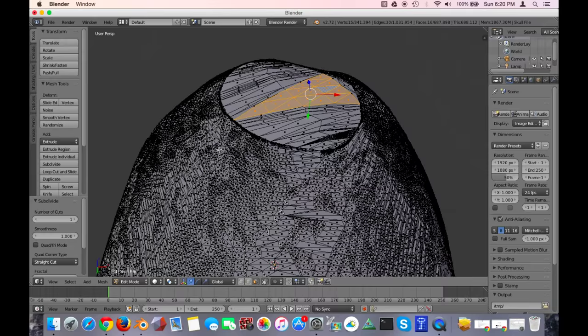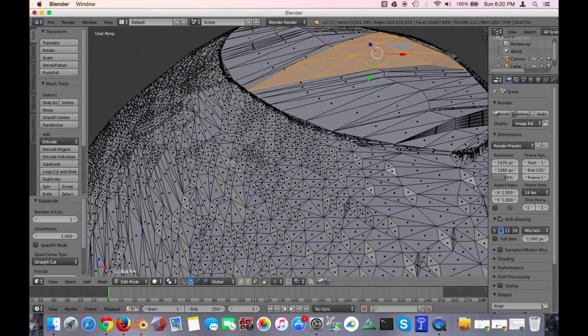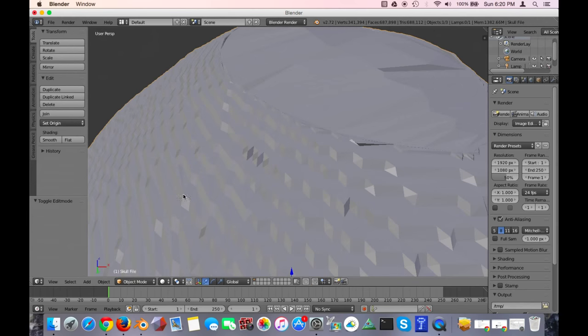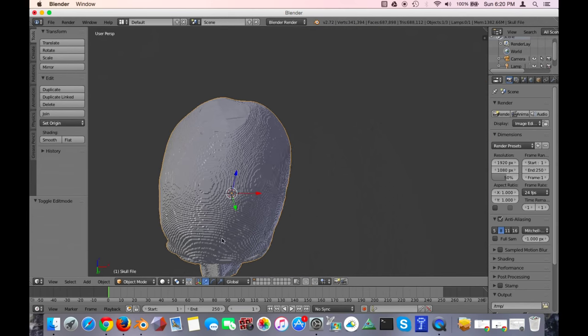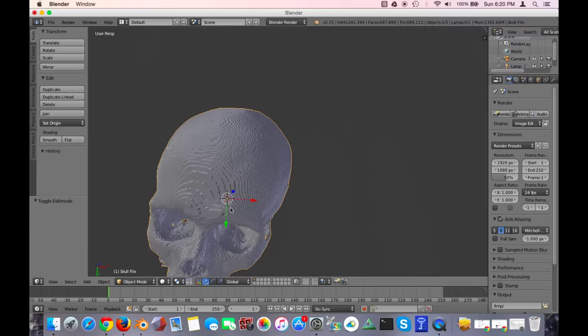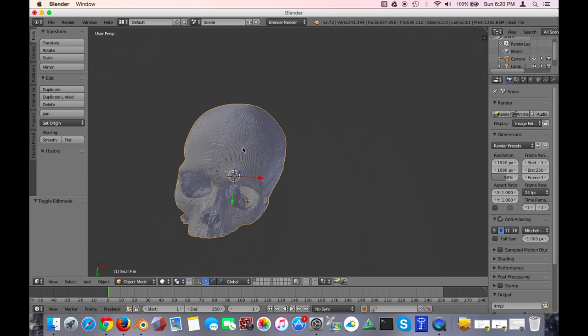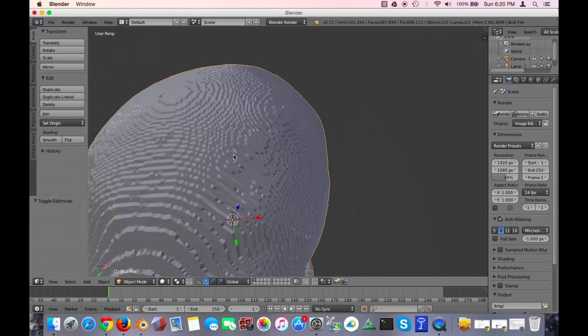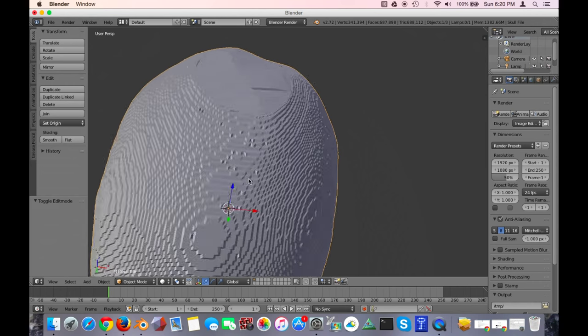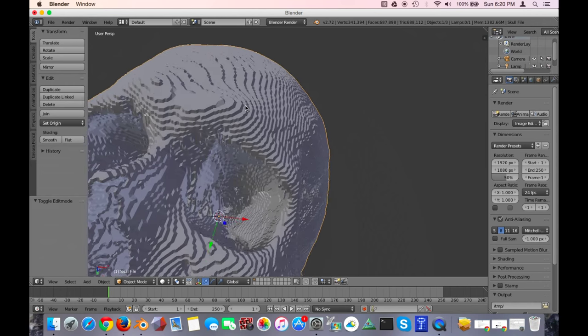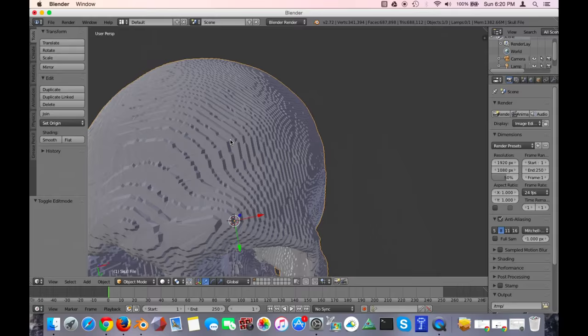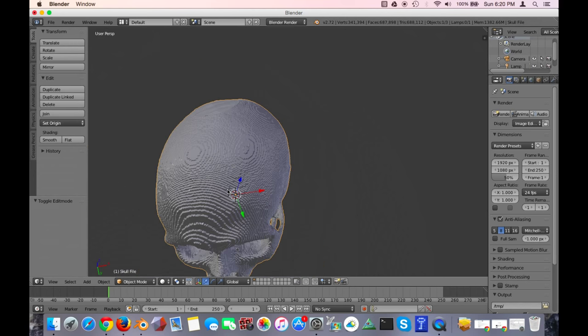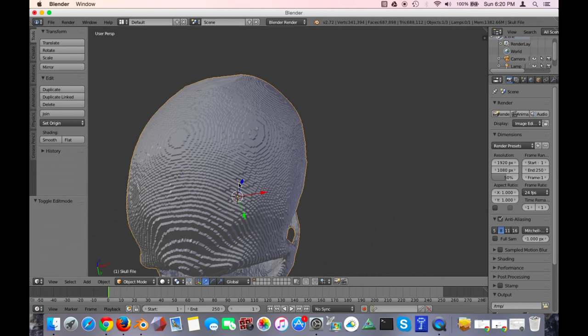but there's still the issue of the very pixelated type of appearance of the skull. I'm going to go back to object mode right now just so that I can illustrate that. You can see that the skull surface, although from far away it looks okay, when you get in really close, you can see that the skull surface is very, very pixelated, and that will be apparent if we do a high resolution 3D print. So we're going to get rid of that by doing a smoothing function on this skull.